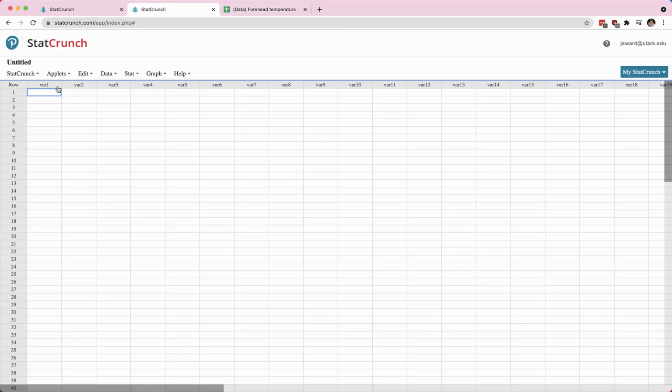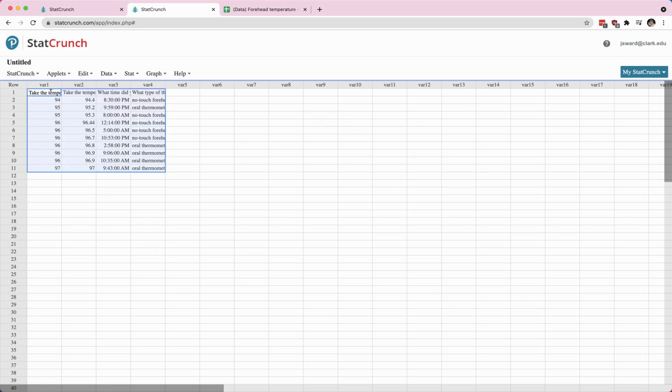And then back in StatCrunch, I'll select the upper left corner of all of these cells, and then I'm going to paste the data. So I just pushed Command-V or Control-V, and all the data pasted over. I like to keep row 1 to be the variable names when I paste in the data, and then what I'll do is rename the variables up at the top. So in the gray bar where it says var1, var2, var3, this is where I can put my variable names.